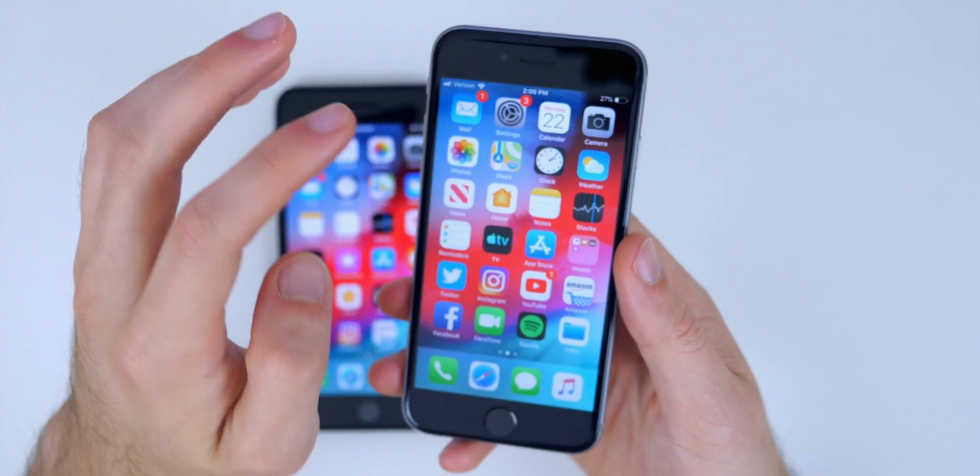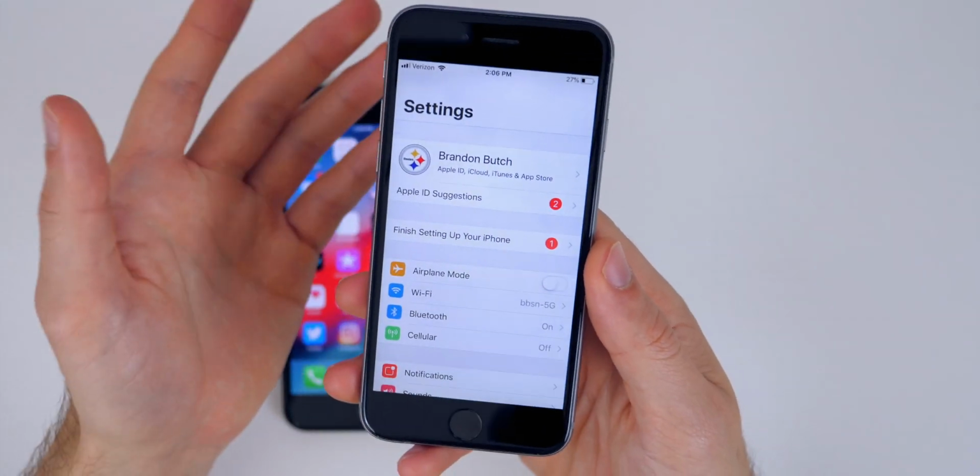Now, as for the battery life, iOS 12.4 has the best battery life of all of iOS 12 in my experience.